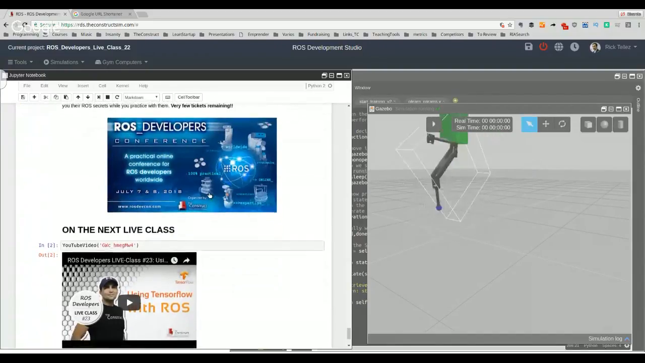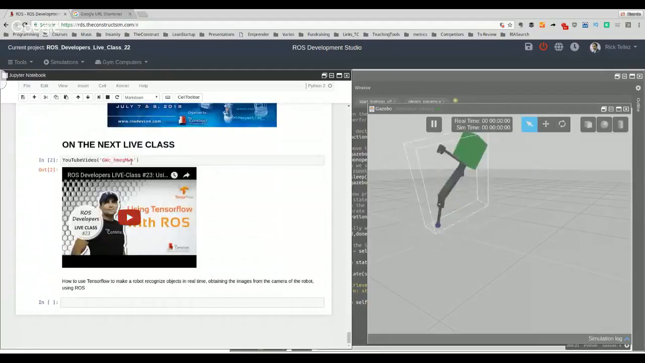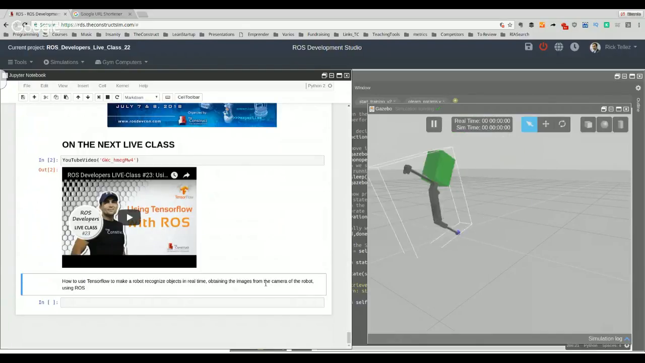So to be finished. And then before we go to the questions, let me remind you that the next live class that we are going to have is about TensorFlow with ROS. So we are going to see a very interesting example that is using TensorFlow to recognize objects in real time, obtaining the images from the camera of the robot using ROS. So we are going to use a drone that is flying, and then with the camera that is pointing to the ground, it is going to perform object recognition, and then indicate at any point in time what it is recognizing in real time, connecting to TensorFlow. So it's going to be amazing and super interesting.